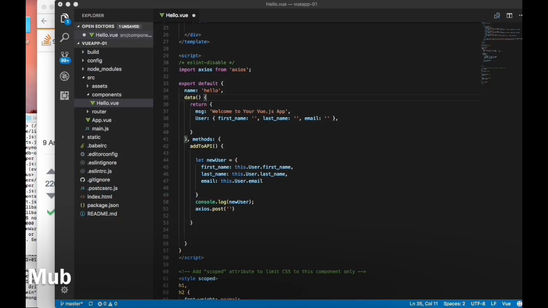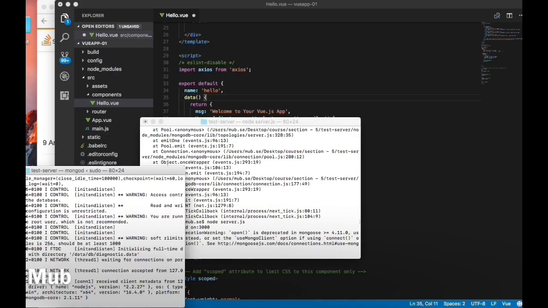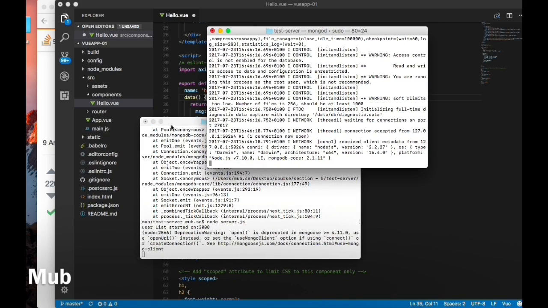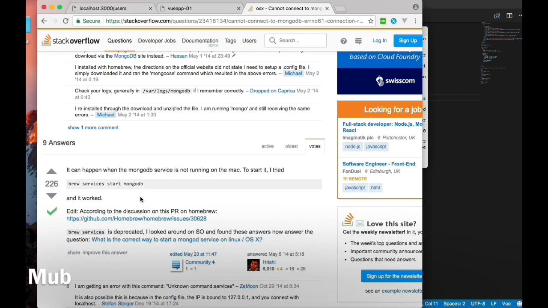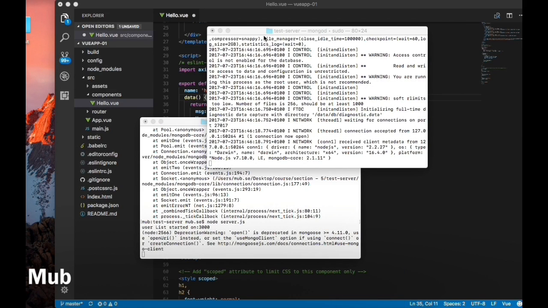Yo, what's up guys? So I had a couple of problems with my Mongo database, and the reason why is that the last time I opened my Mongo, I didn't close it properly. So I had to run this command on my terminal, brew services start mongodb, and that worked for me, and I just restarted my Mac, and everything worked.